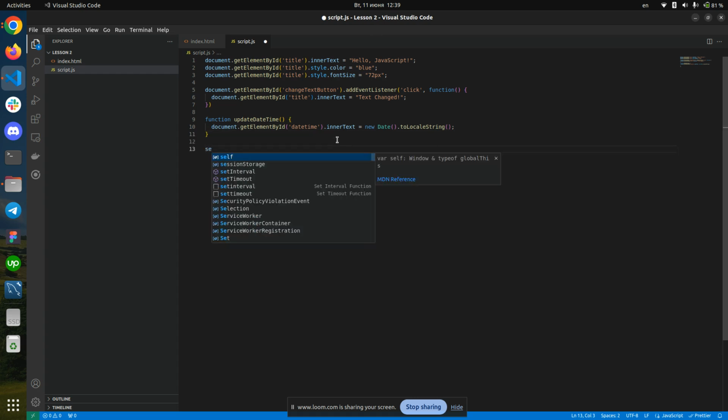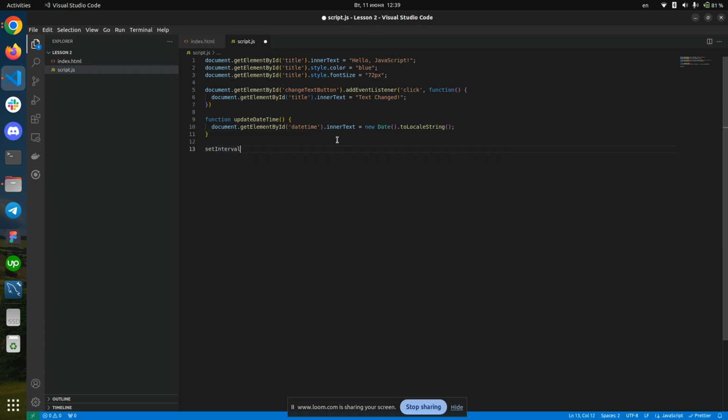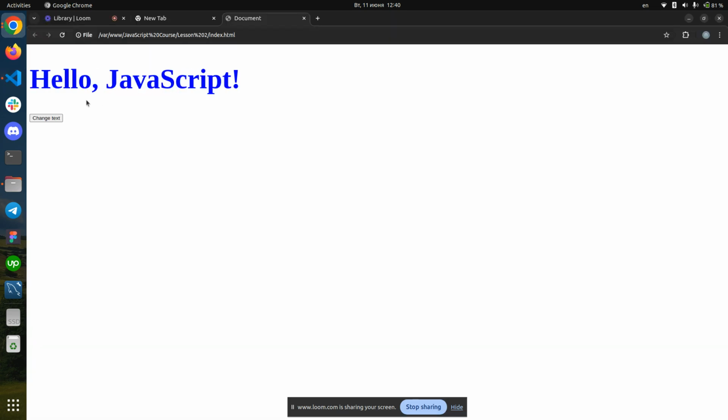And set the interval. Our callback function will be update date time, and our interval will be every 1000 milliseconds. It's equal to 1 second. Let's check what we have now in our browser. As you see, the seconds change each time.